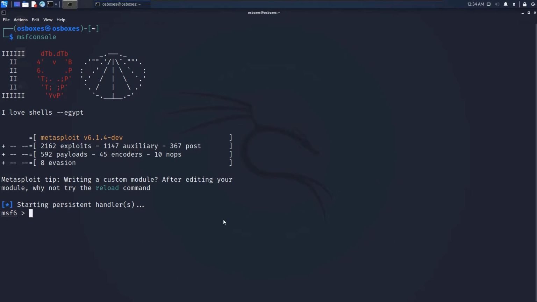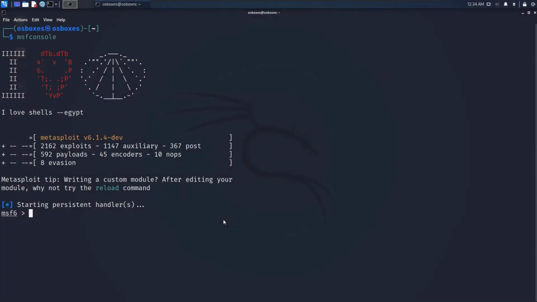And as I said, I'll be covering only the core commands. So let us see the back command. Firstly, the back command helps us to go to the previous menu.